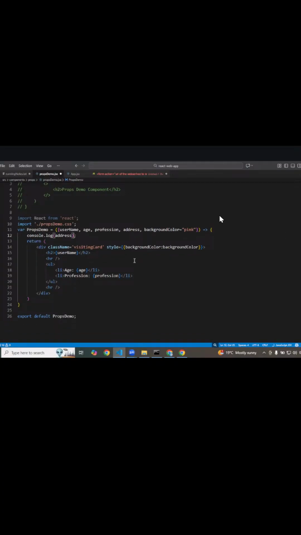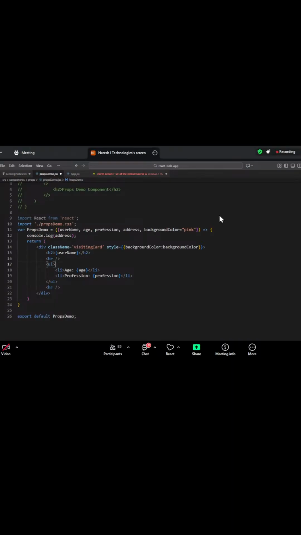We are done with all the things we can do with props, but I'll create one example of how, in real time, we make use of these props. I'll show you. But before that, are we clear on this? Online, any questions? Can I go forward? Everyone is good, right? Very nice.